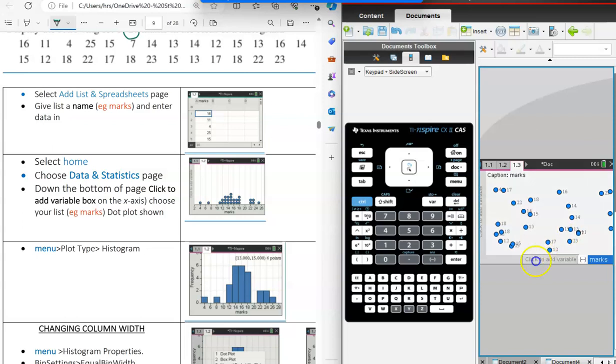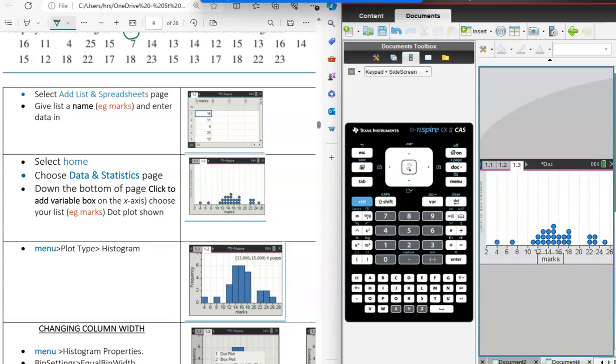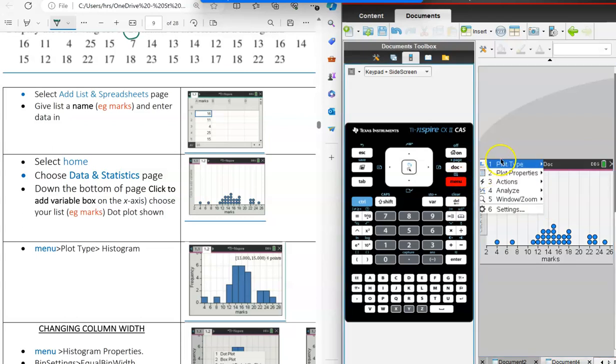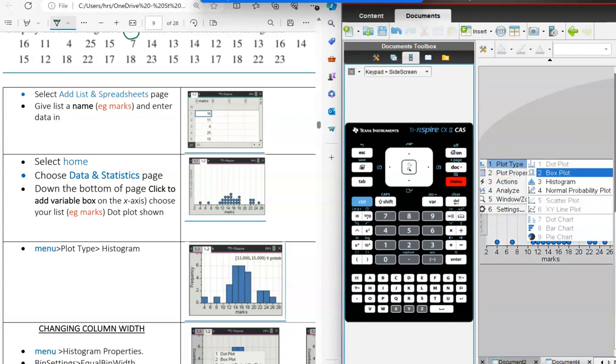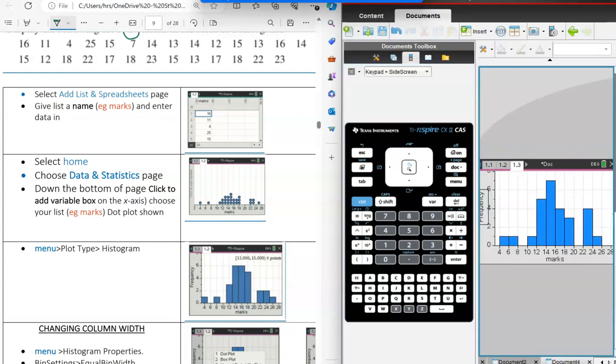So if you click, it will bring up your list. So now I go, yeah, I want that one because that's the one I did. And it automatically gives you a dot plot. That's what we have, a dot plot there. Now, to change it to a histogram, we're going to press menu, and it's very self-explanatory. Plot type, and then I go to histogram. So there I've got a histogram.